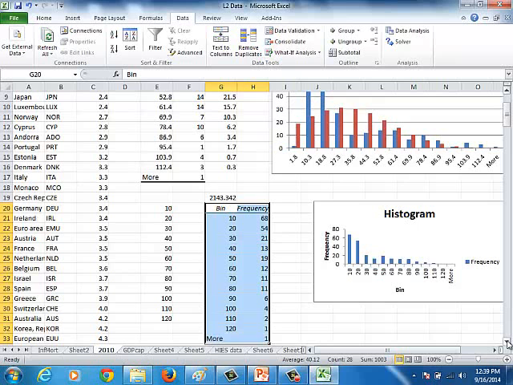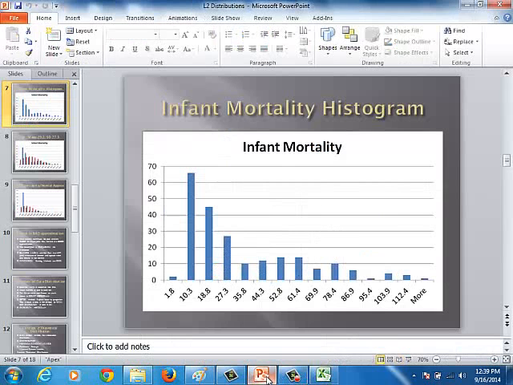So distribution is not uniquely defined. I can make the bin size smaller, 0 to 5, 5 to 10, and so on, and I will get a different picture according to the size.